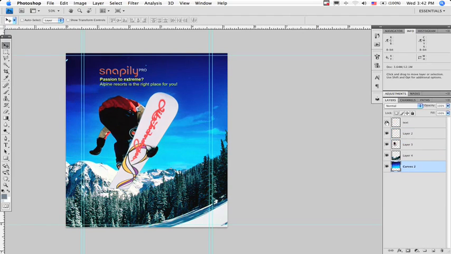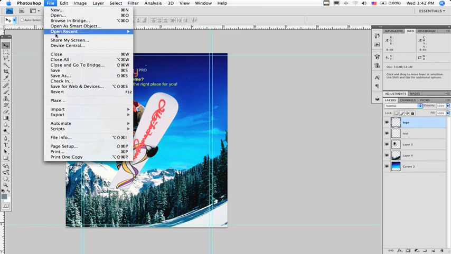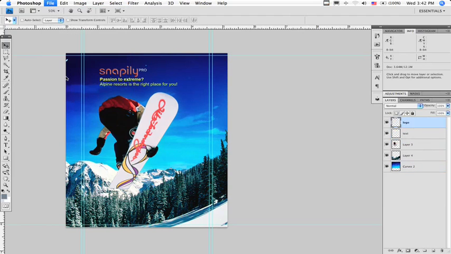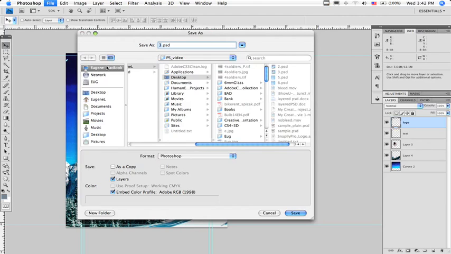Now that we are finished preparing the file, we do Save As and select the file name. It is highly recommended to zip the file before upload.